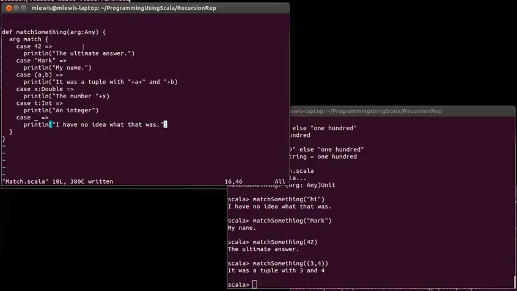So that's it for the match. It's just another form of conditional statement that you can use that happens to be very powerful and lets us do some fun things inside of Scala.